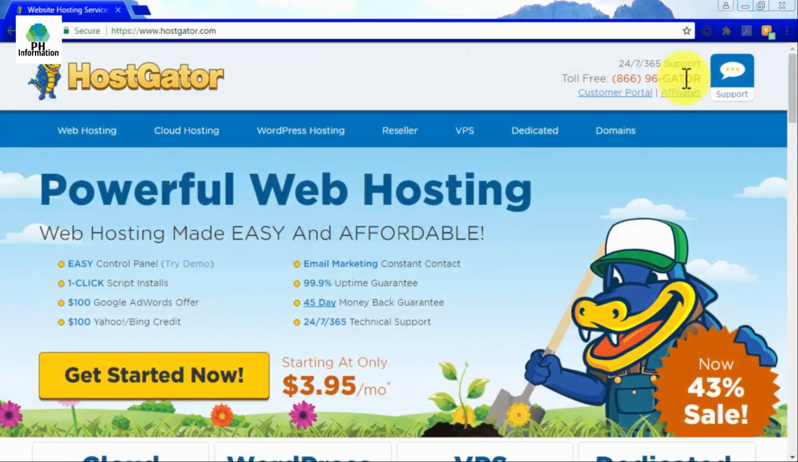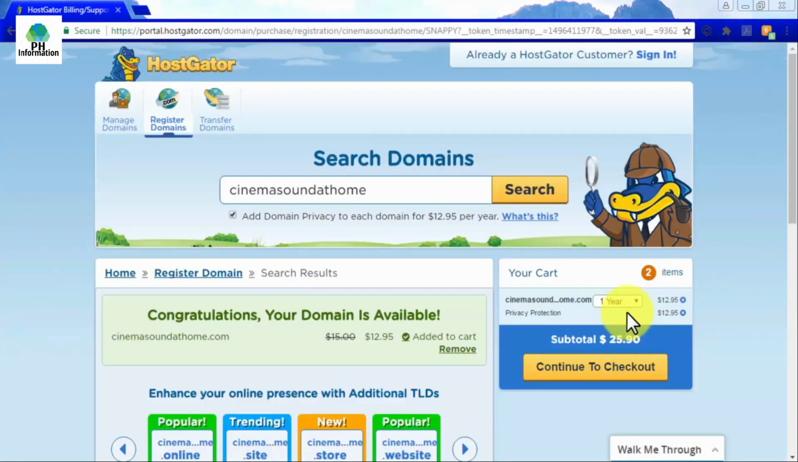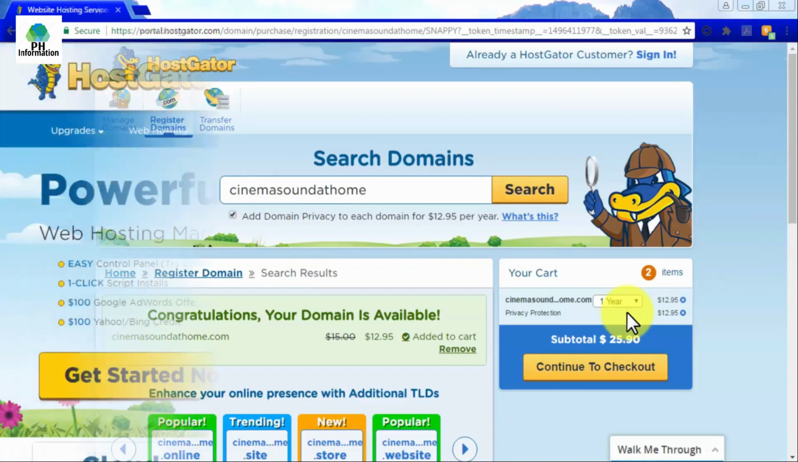To get your domain name, you have to buy it from a domain vendor. We recommend you to use HostGator.com because you will also be able to buy everything else you need to create your Amazon affiliate website from there. Start by going to the Domains tab and type your domain name in the Choose Your New Web Address bar and click on Search to check its availability. Once you find a good domain name available, add it to your cart and buy it before someone else does.